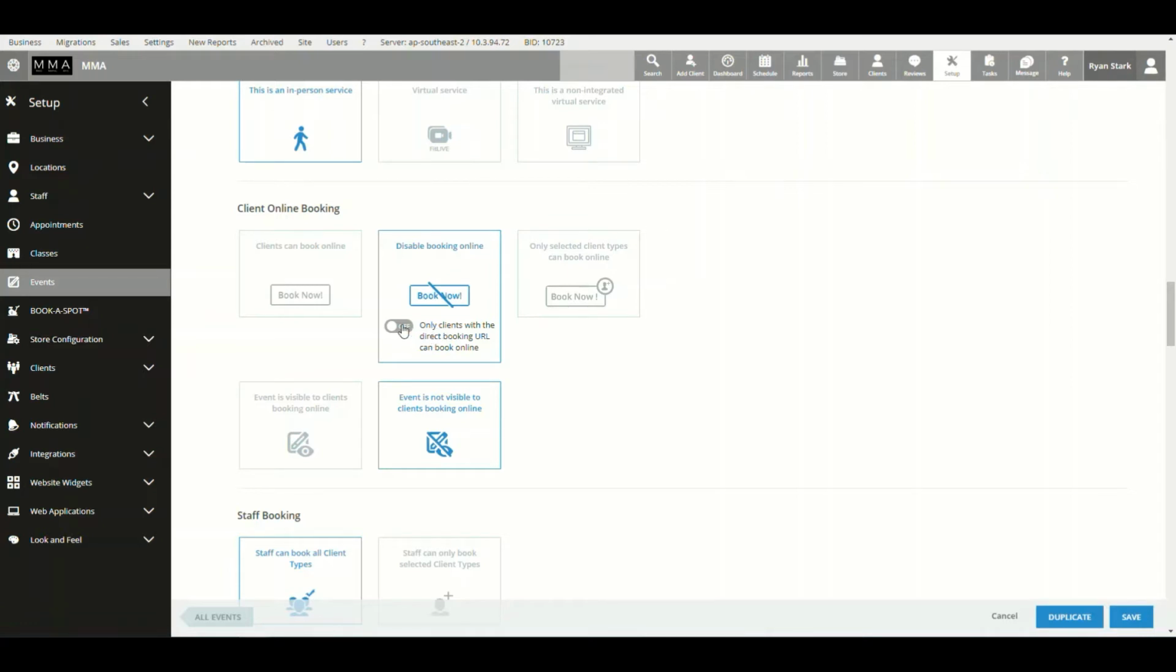There is an on-off slider for only clients with the direct booking URL can book online. Meaning if this is enabled or turned on, then only clients with the direct booking URL will be able to book that event online. If it's turned off, then they will not be able to. So let's take a look at that together.